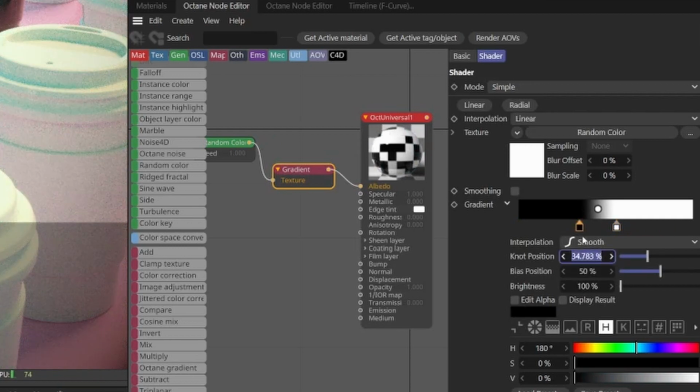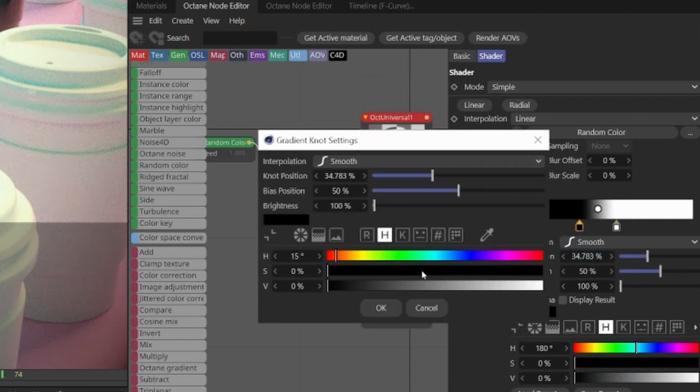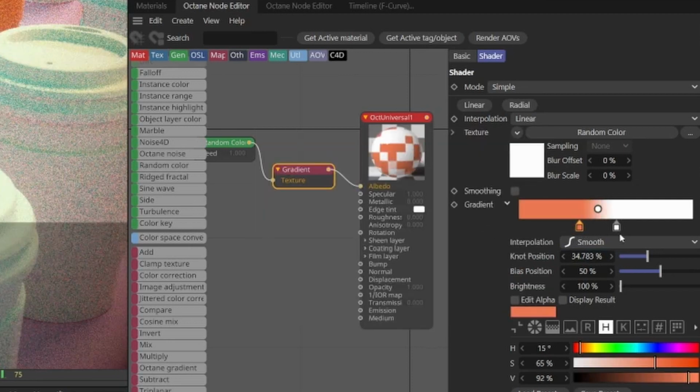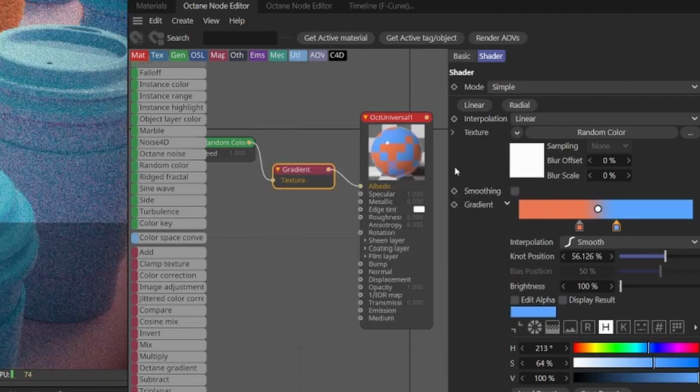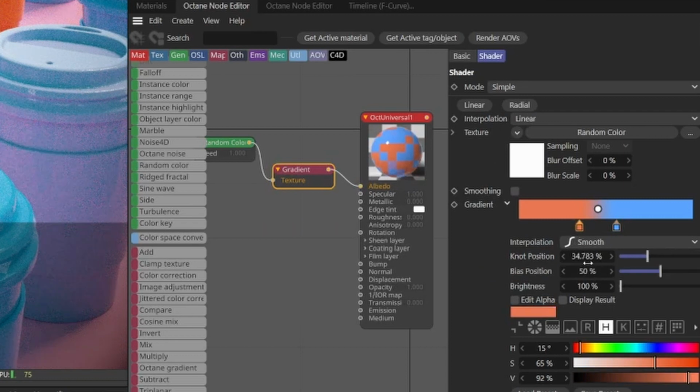So let's change the black color to an orange. And the white color to a blue. Let's put the orange at 33%. And the blue color at 66%.